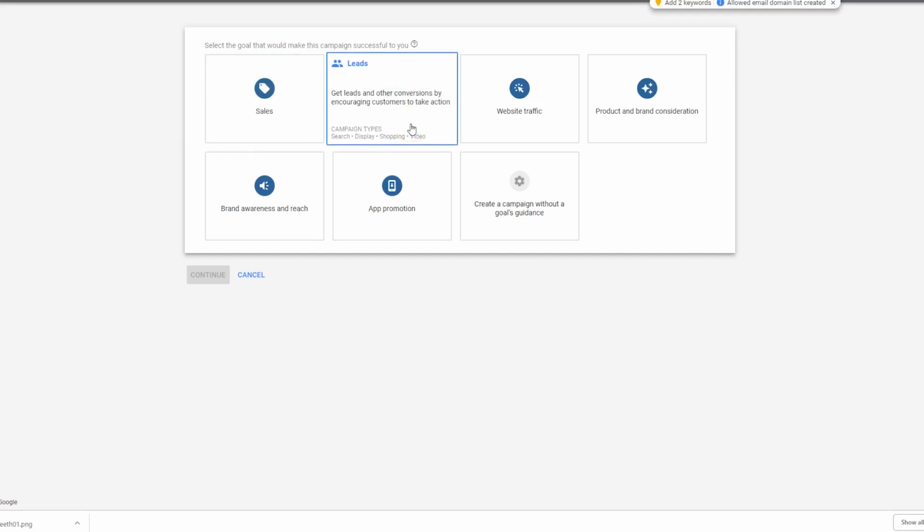Next one, leads. Get leads and other conversions by encouraging customers to take an action. Pretty straightforward, sending people to landing pages, right? Campaign types: search, display, shopping, video.